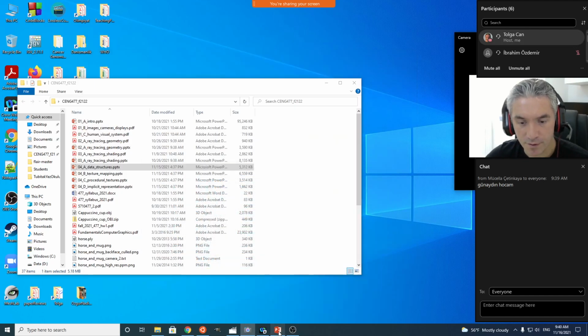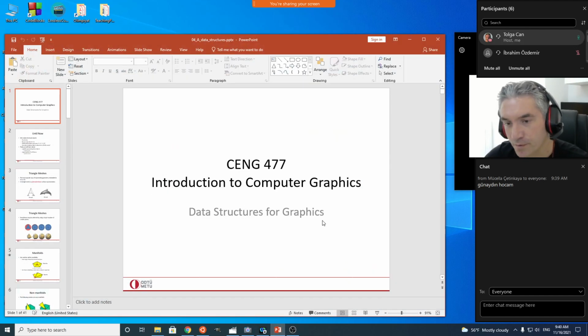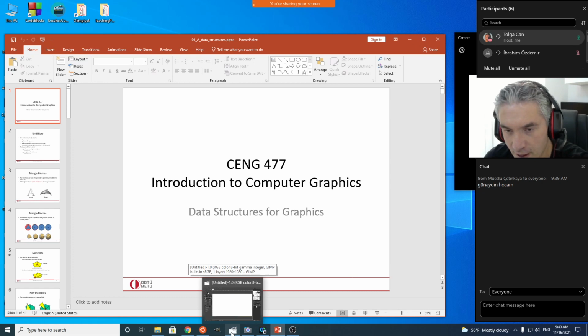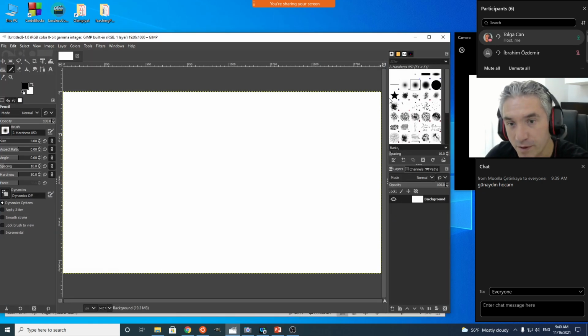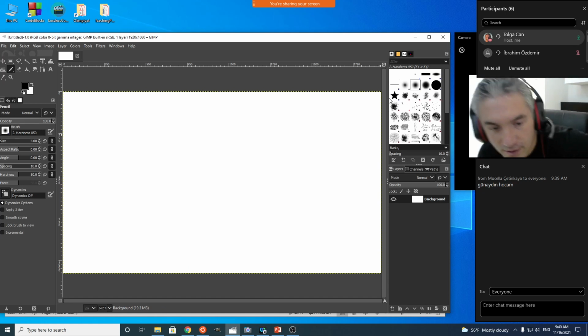Okay, so we are going to talk about data structures for computer graphics. But before we start this, I just want to summarize everything we have learned up to now, so that if you have any questions, any parts that you don't understand, please let me know.